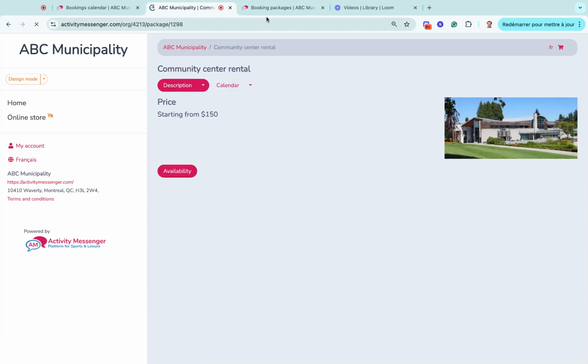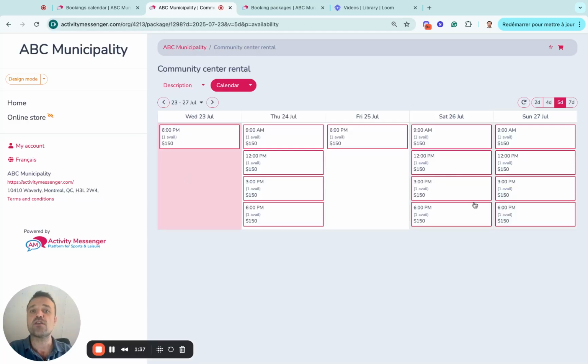Now, if I go back to my community center options here in the availabilities, you can see that based on the rules that I had, some options have disappeared, right? It's really important because we have different rules that will make options disappear based on, like I said, how you set up your rules. So let's go now on the back end.